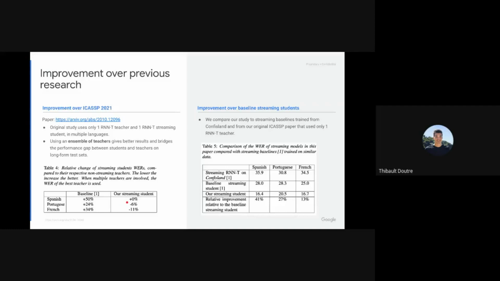We see this behavior to be particularly strong for long-form data. And we see also in other languages that sometimes the student can outperform the teacher models. So the students here are trained, remember, on a bigger data set than the teacher models. And one reason for that is that we can scale very easily the labeled data.